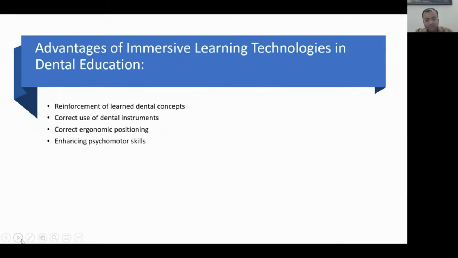Enhancing psychomotor skills. So training in direct and indirect vision, spatial orientation in controlled setting are incorporated very early into the dental curriculum through use of these technologies. Also, studies suggest that there is faster acquisition of skills in terms of attaining competency-based skill levels as compared to training with traditional dental simulator units, that is the phantom heads.